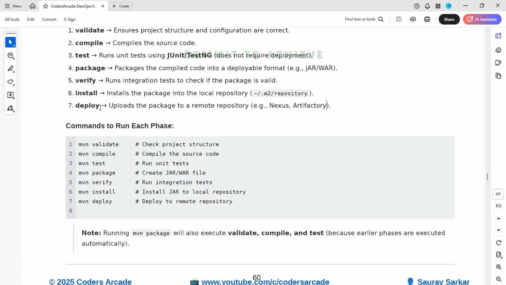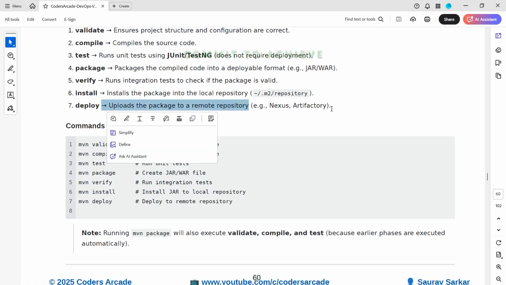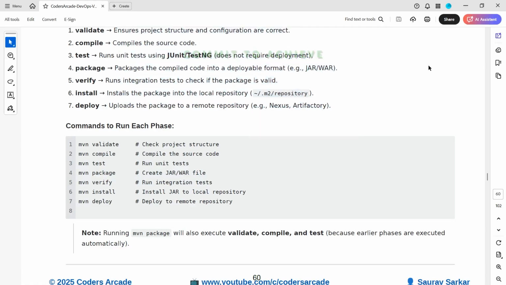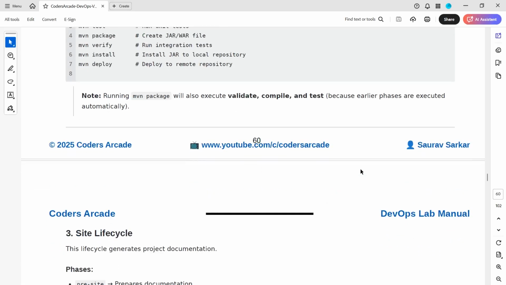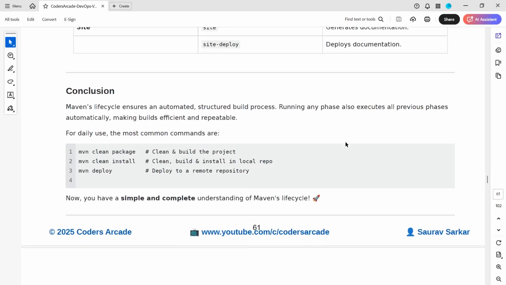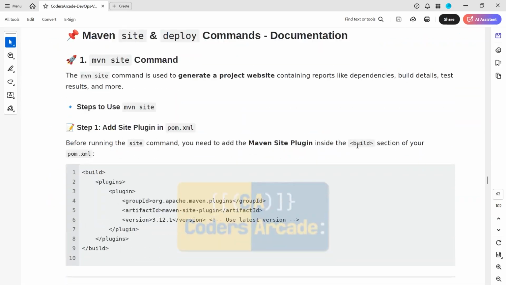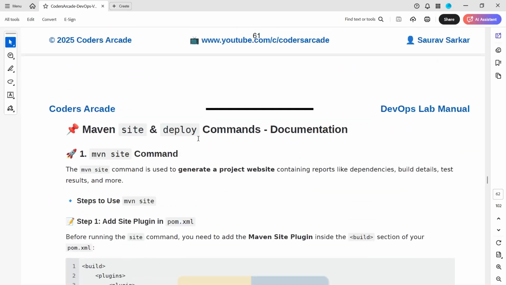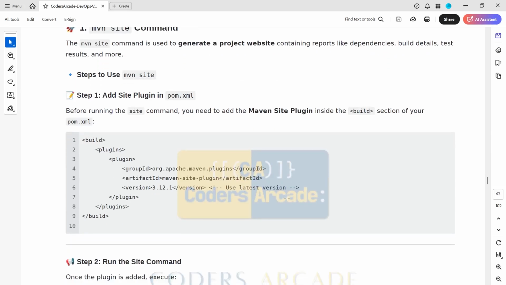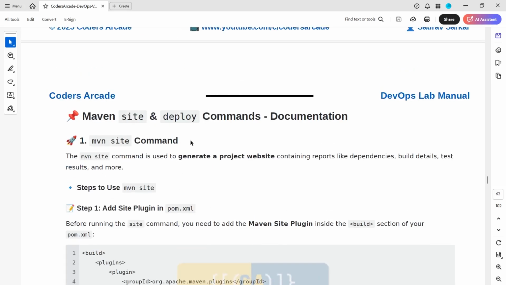And deploy. Deploy uploads the package to a remote repository. We don't have any remote repository like Nexus. Therefore, we'll deploy the jar file into our own system. So let's try to understand them and do it one by one. Let's see the site and deploy commands, what they actually do. First thing first, let's see the site command.